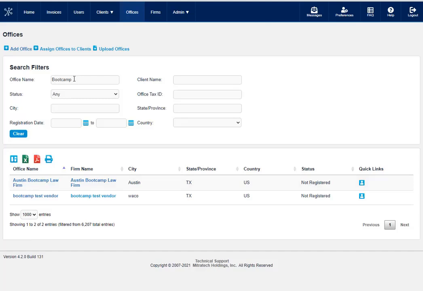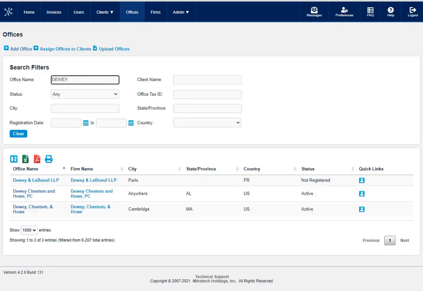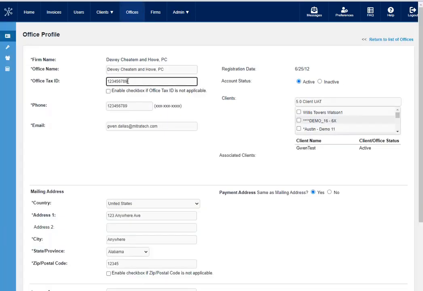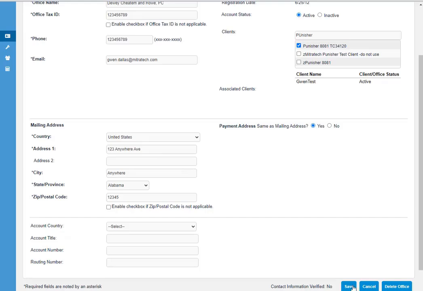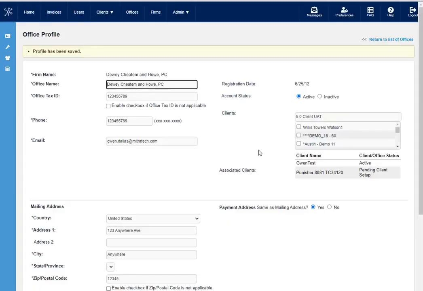So if we're going to add Dewey, Cheatham, and Howe PC in the state of Alabama with the tax ID of 123456789, and that was requested by Punisher 8081, we could search for Dewey and find the location that's in Alabama, checking the tax ID, and then we could add them to Punisher. Then you click Save. The client office status will then show as pending client setup.